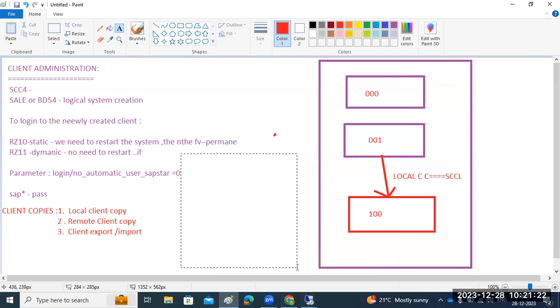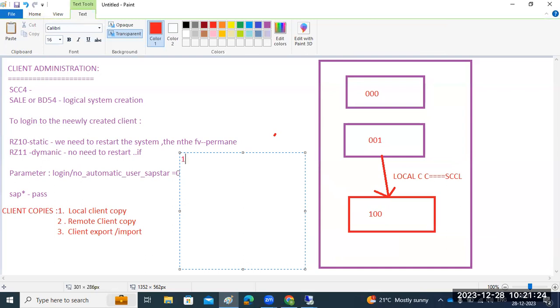So the procedure to perform the local client copy: step number one, you need to log into the newly created client with SAP star and the password. Then execute SCCL, the transaction code. Then select the source client, the client from which you need the data. Then select the profile, which profile you need to use.